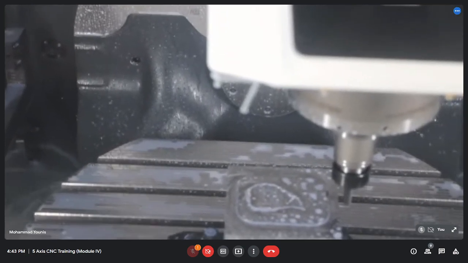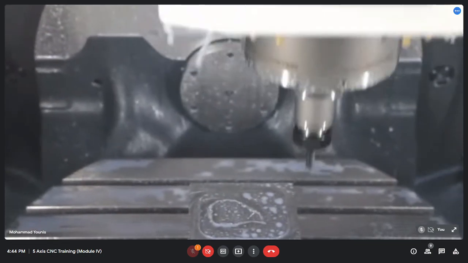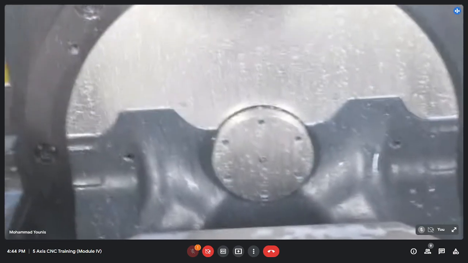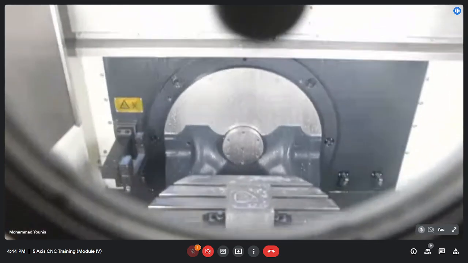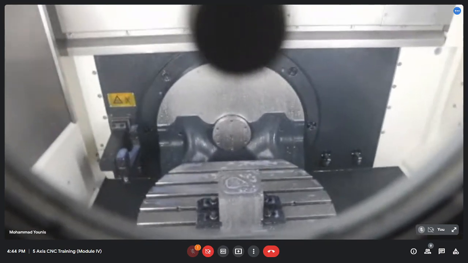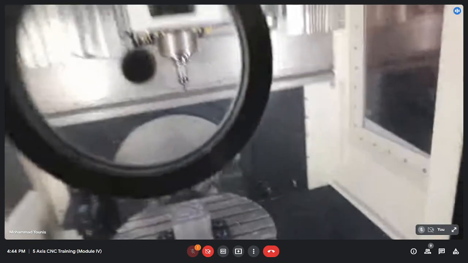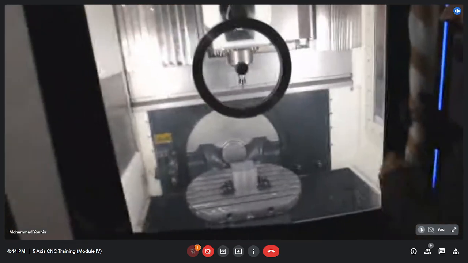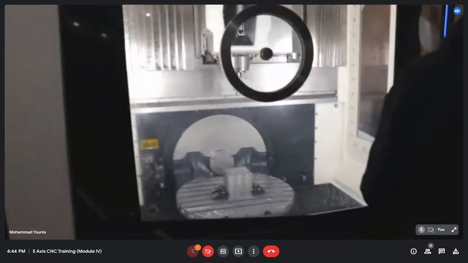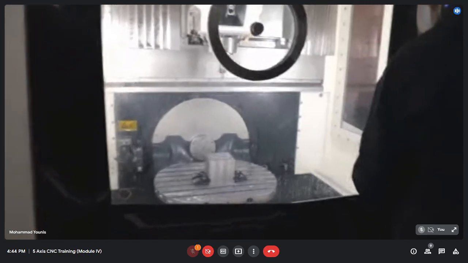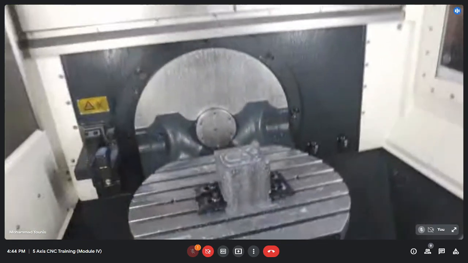Okay, the program, the cycle is completed. Now the tool will be sent to the safe position. The cycle is over. Now we can inspect the required shape on the workpiece. We can also inspect this while machining, we can just stop the cycle, but now the program is over and we are going to inspect the shape that we wanted to make on the top surface.